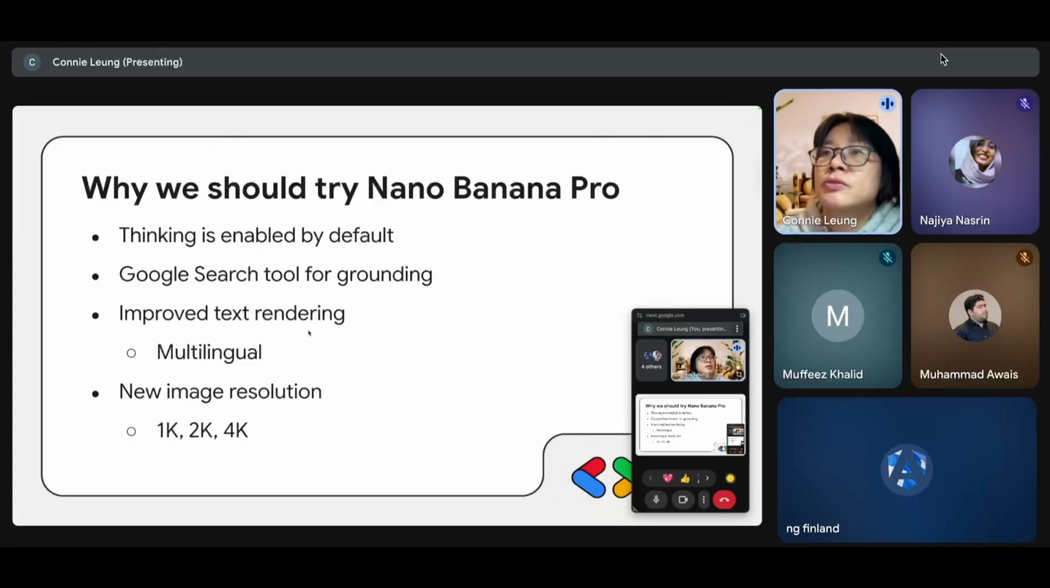Improved text rendering. I tried this with traditional Chinese. Very good. Some characters are still broken, but most of them are correct when I eyeballed the image. New image resolution: I can generate 1K, 2K, or 4K images using Nano Banana Pro.